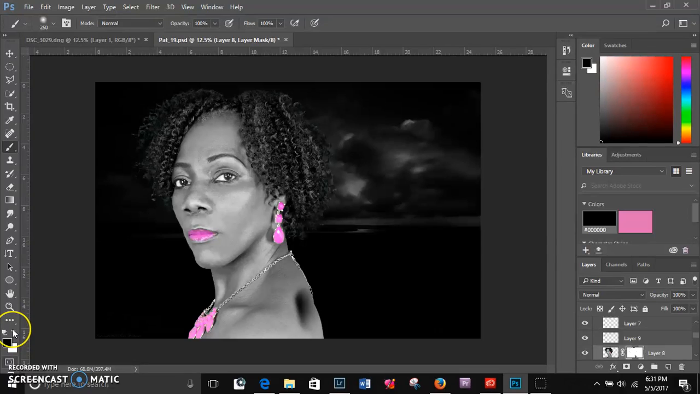Now I'm going to switch to white. So now I'm going to paint over this with white, and you're going to see it's going to bring back what I just erased with the black brush. So with the white brush, see, it's bringing that back.